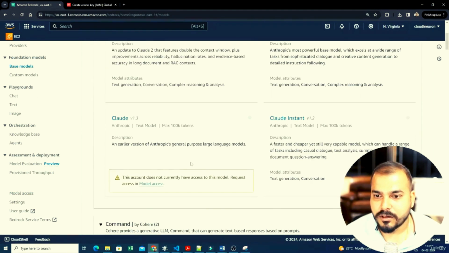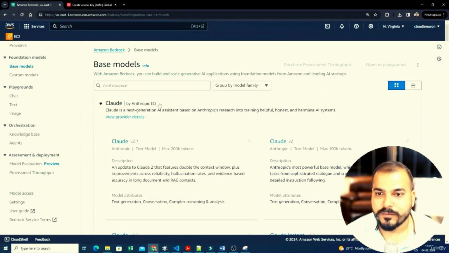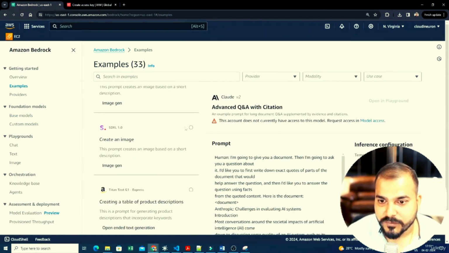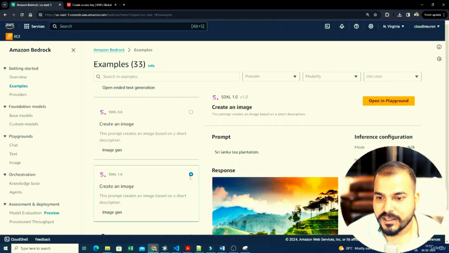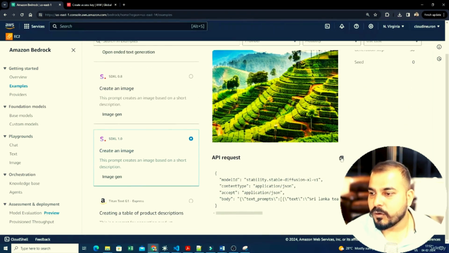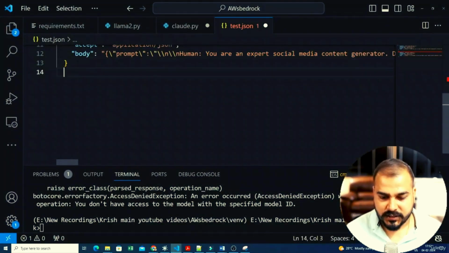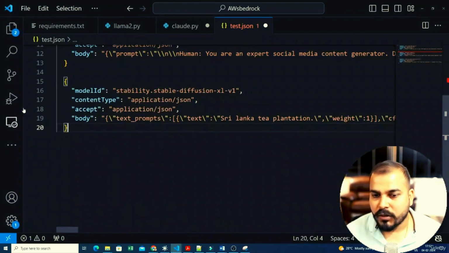So let's go to the base model. See, version 2.1, all these models are there. If I go to examples, let's see with respect to Stable Diffusion. So 1.0 is there, 0.8 is there. We'll go with the recent one. And again, I will go ahead and copy this. So this will basically be my next text JSON. I will keep all these things over here itself.